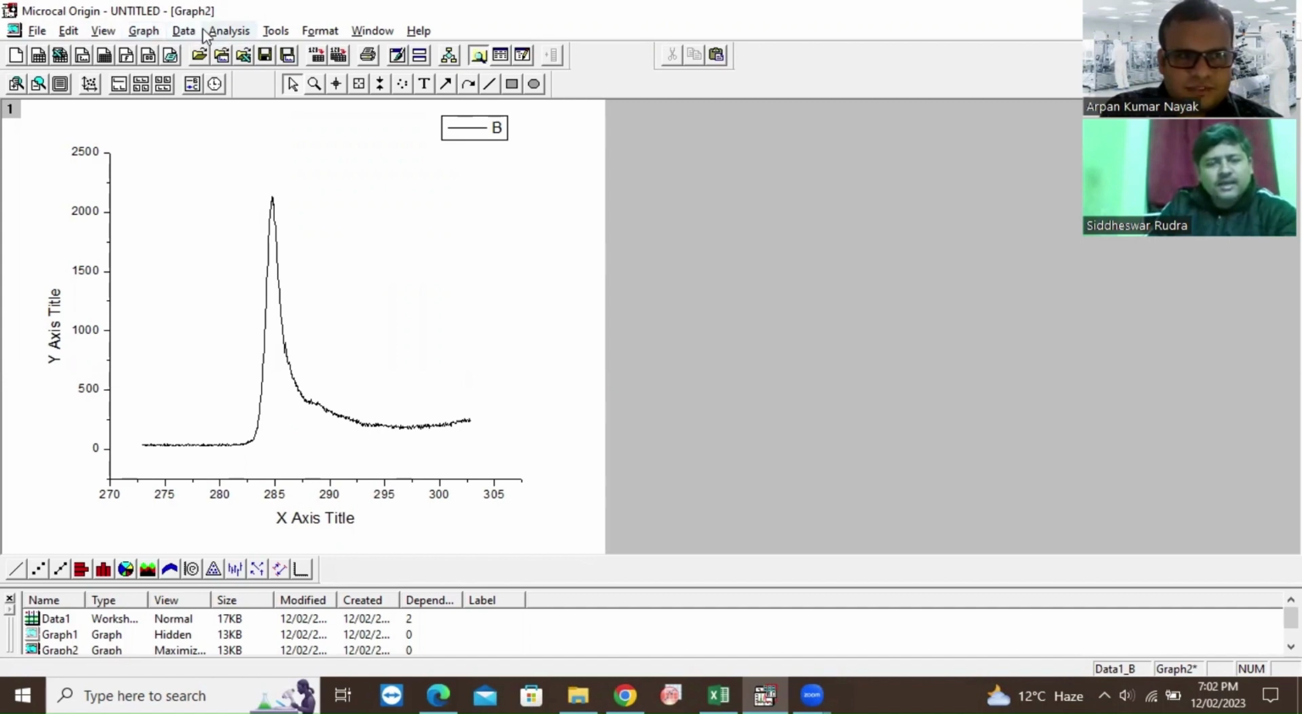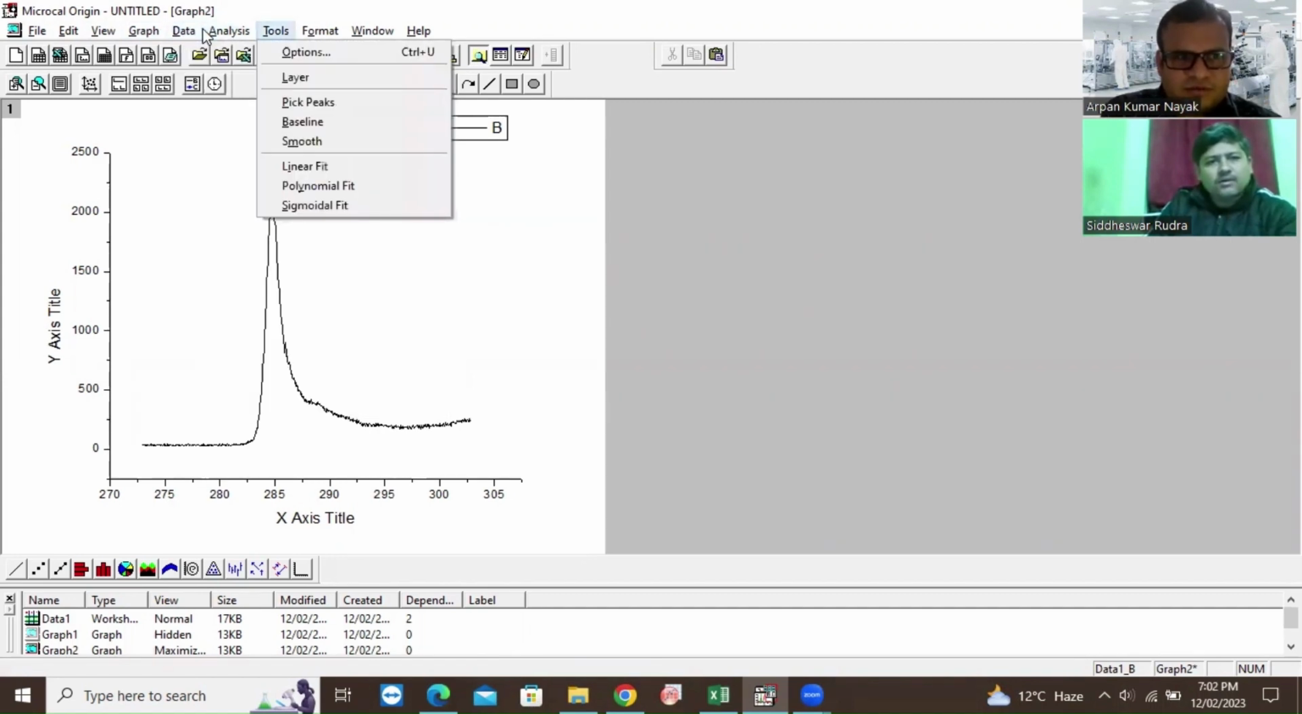Now in Tools there are some options. Which option? Peaks, baseline, smooth. Tools. There is a baseline. There are lots of options. One of them is layers, peaks, baseline, smooth, linear, polynomial fit and segmental fit.